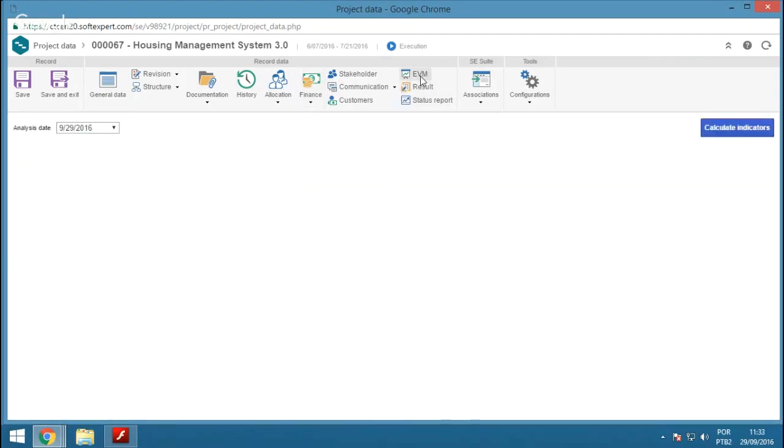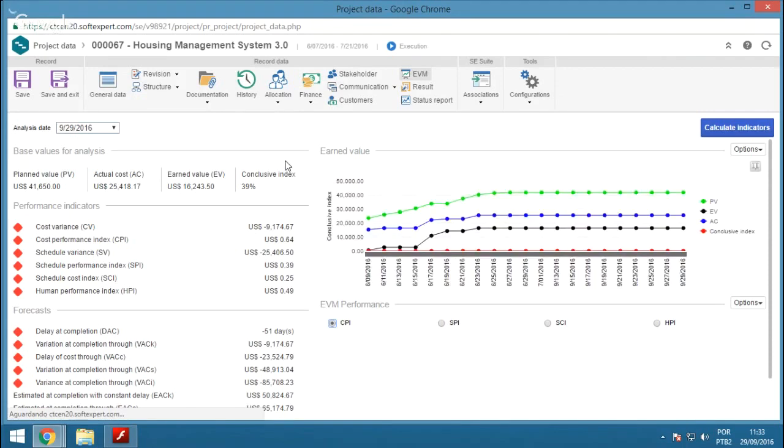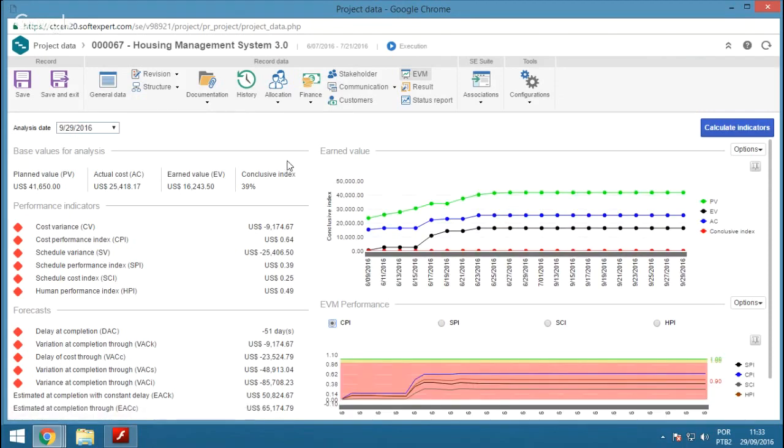Our system will also automatically calculate the EVM for you. So if you're interested in monitoring the earned value of your project, our system will allow you to monitor earned value and a number of other performance indicators related to your project. All this based on PMBOK.